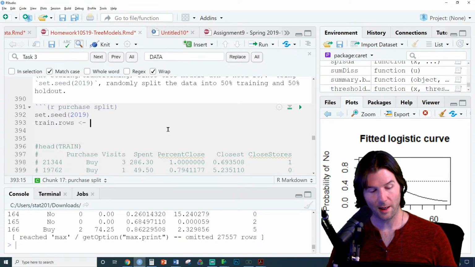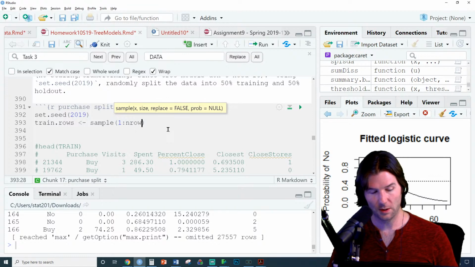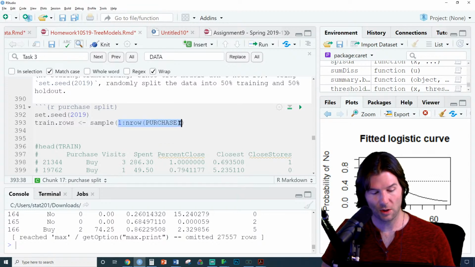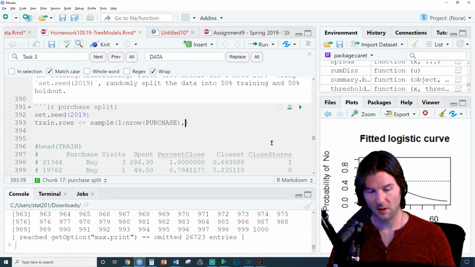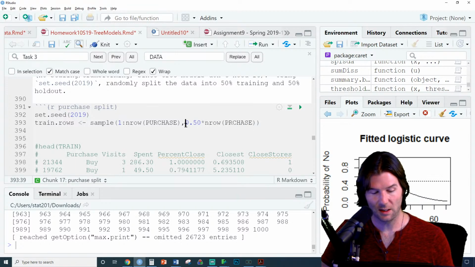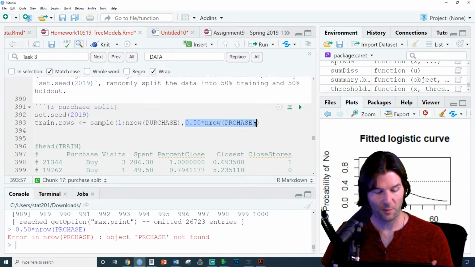You see I've already called the object once, but we're going to now make our own. We're going to sample from 1 to the number of rows that exist in the purchase data frame. You should know what this is right here. This is just a vector of numbers that are all your random row numbers. And then we are going to say what percent we want. So now we have to take 50% of the number of rows. And this right here tells it what percent to take, or like amount. But we put a percent before it.